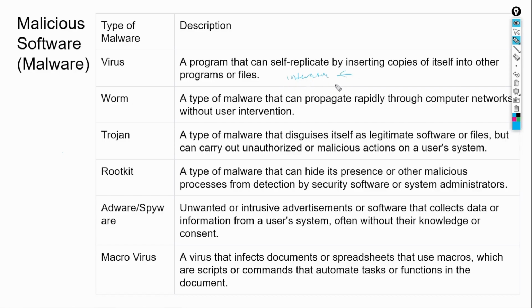Like a user has to click on something or invoke the program, whereas if you move into a worm, this can propagate rapidly and self-propagate without user intervention. So it doesn't even need to have a click or someone open something or someone launch an application or double click anything. If you have a worm within your host, it's going to just launch. It doesn't need any sort of start click or anything.